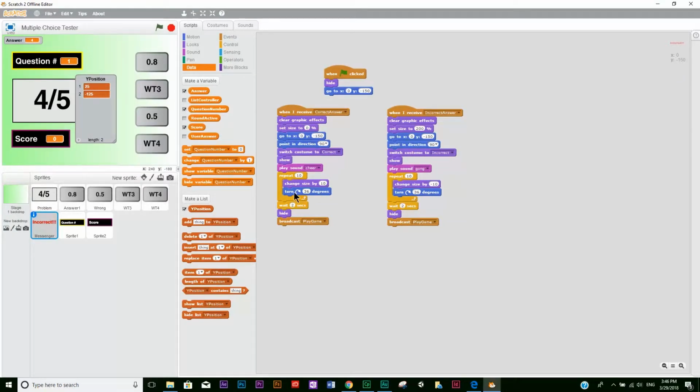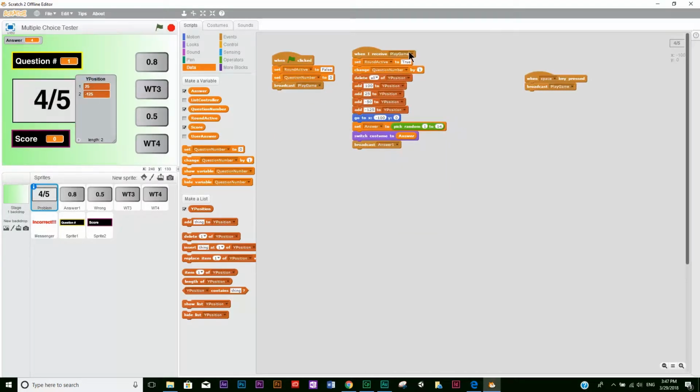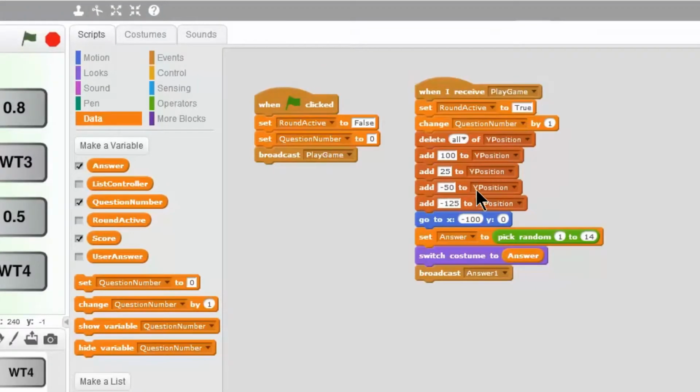And we tell it to turn 36 degrees. 36 times 10 is 360 degrees. Okay, so it's going to make a complete circle all the way around. Then we tell it to wait 2 seconds, hide, then broadcast play game. And the play game message comes back to our problem right here. Remember this? And this is when we start the whole program over and over again.